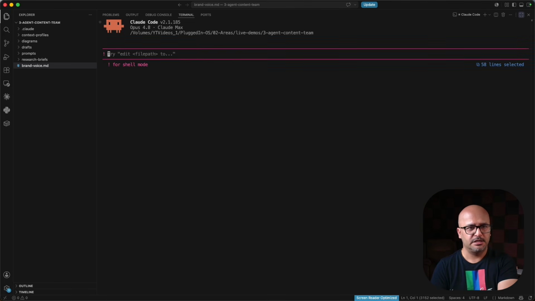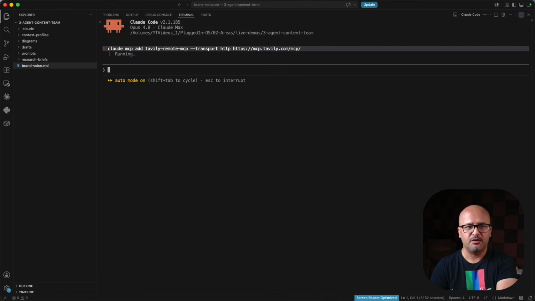I'm going to use an exclamation mark because it invokes shell mode. That means it is not a command that Claude Code is going to execute; rather, it is a command line prompt I can execute. So this is the command line prompt that we have: claude mcp add tavily-remote-mcp, transport protocol HTTP, and this is the URL that I want. I click on this, enter.